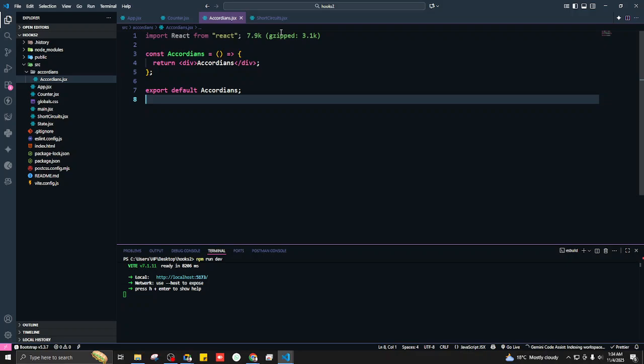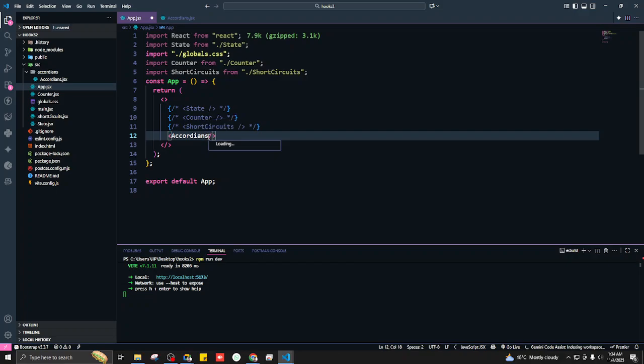App.jsx. So comment this off, and let's call the accordions here. Accordions should be auto imported, but if it doesn't, just get to the end and press Control Space. Let me close the other window, so maybe that's why it's not loading.